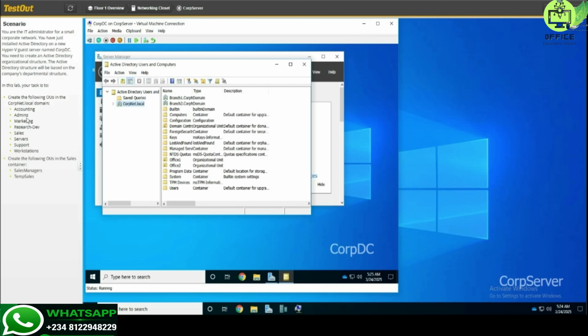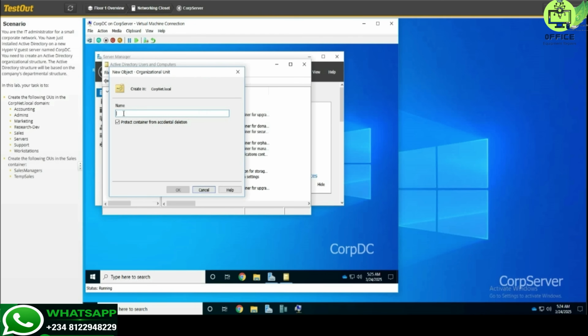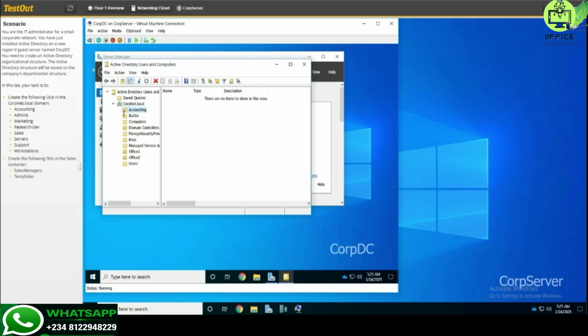and after clicking on it, we are going to go ahead and add all of these OUs. They will be created in CompNet.local. So let's create. Alright, so the name for the first one is accounting. So go ahead and type in accounting. Click OK. Now accounting is created.